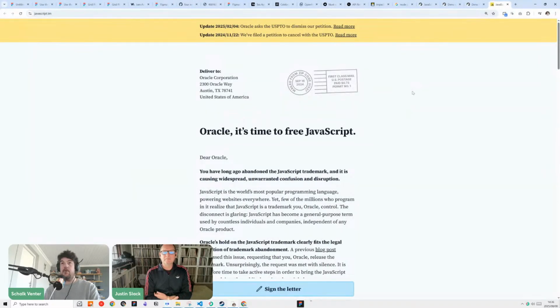Effectively what it comes down to is that Oracle has copyright over the JavaScript trademark name, which is so stupid. They have nothing to do with it. Also the argument is that JavaScript is no longer a product, so you can't have a trademark on it, in the same way you can't have a trademark on the name English or Afrikaans.